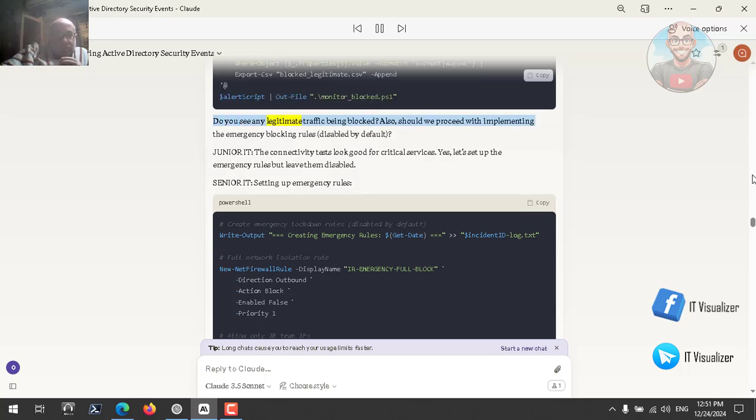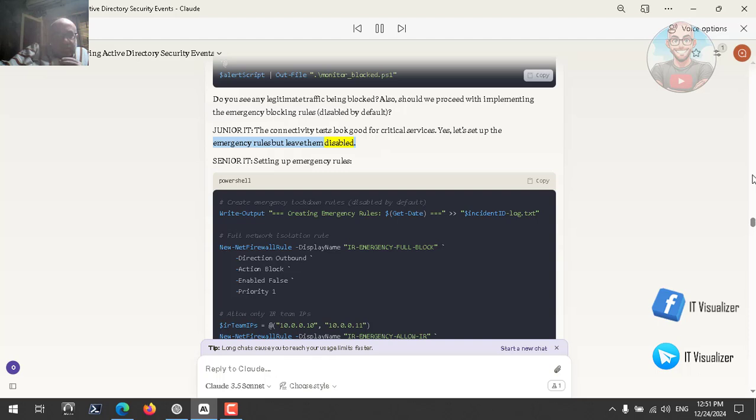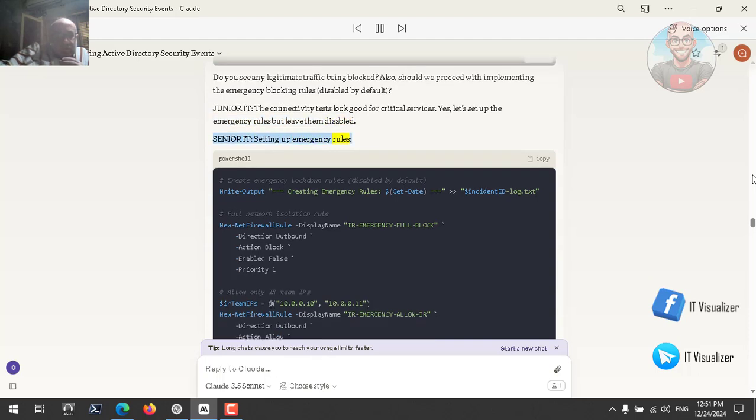Do you see any legitimate traffic being blocked? Also, should we proceed with implementing the emergency blocking rules, disabled by default? Junior IT: The connectivity tests look good for critical services. Yes, let's set up the emergency rules but leave them disabled. Senior IT: Setting up emergency rules.